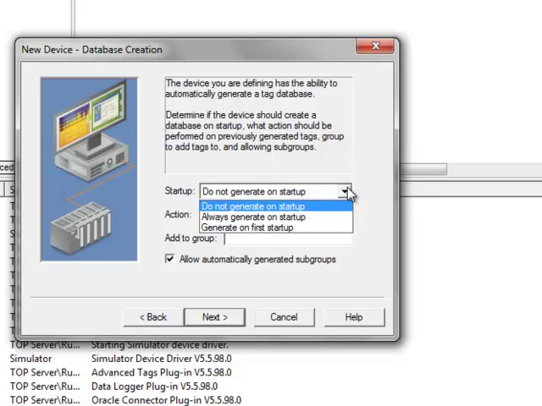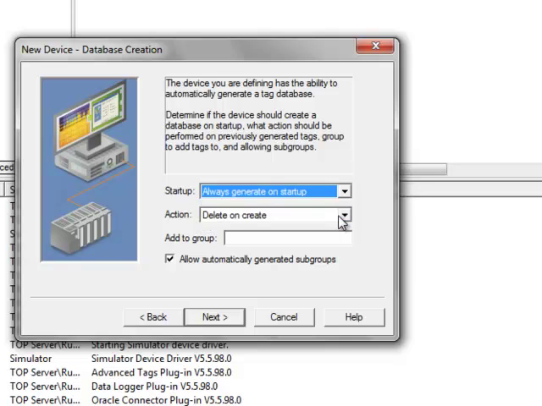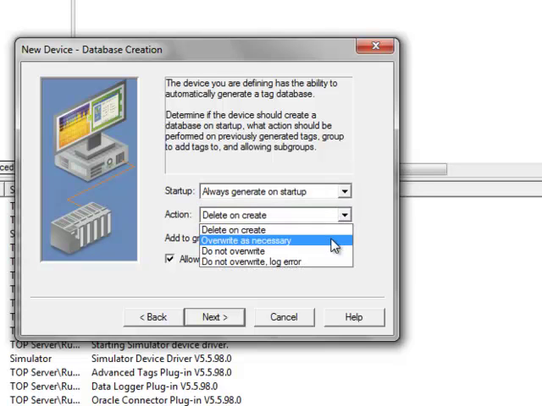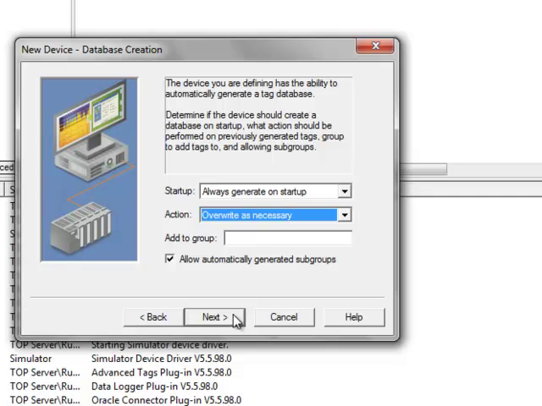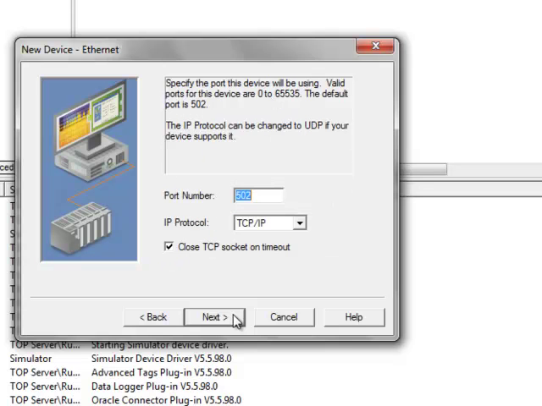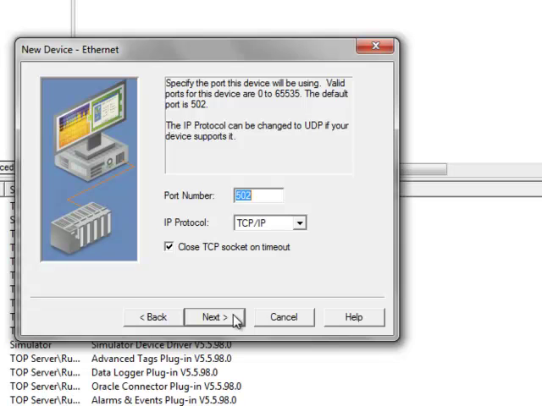Now you have the option to create a tag database. The three fields are Startup, Action, and Add to Group. Startup allows you to select when a database is created, if at all. Action pertains to the previous tags and how they should change with the new tag database. You can create a group to add tags into. Once you have configured the database settings, click Next to continue. Note that not all Modbus devices support this setting.